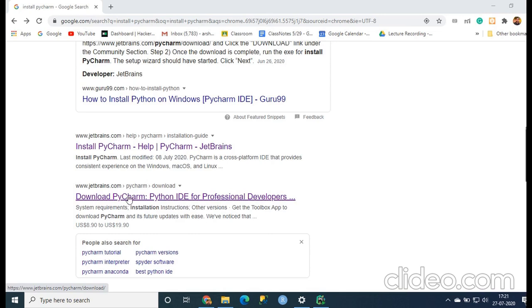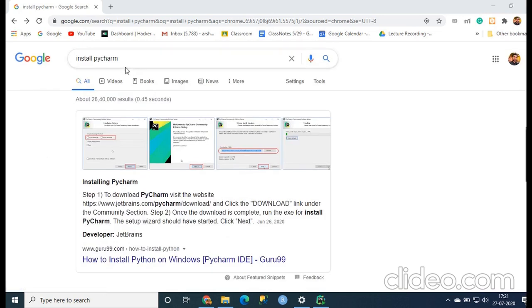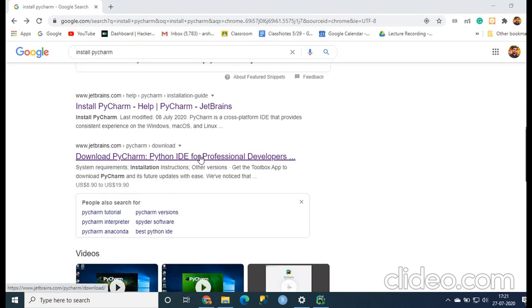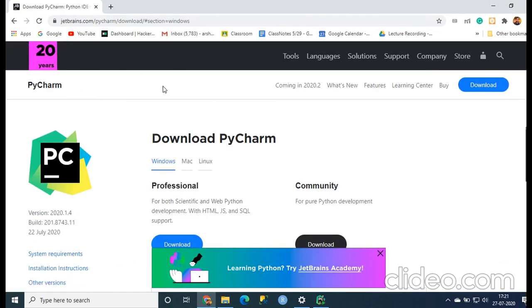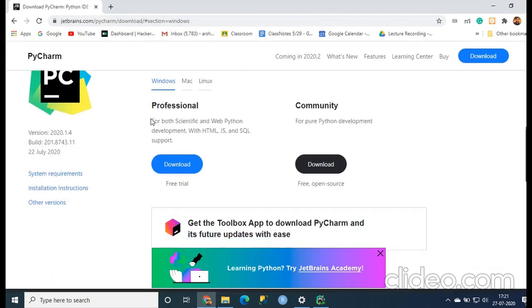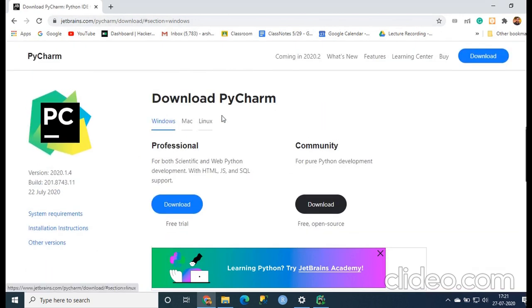I've already downloaded it, but I'm just going to show you how to download this. You just need to go to Google and type something like install PyCharm or download PyCharm. Click on the first couple of links which you get, and there you'll be able to see a website called JetBrains that produces PyCharm. Here you'll be able to see PyCharm for Windows, Mac, Linux.